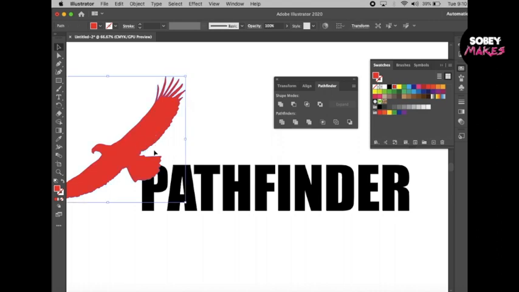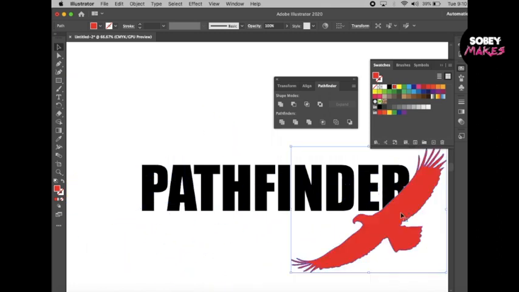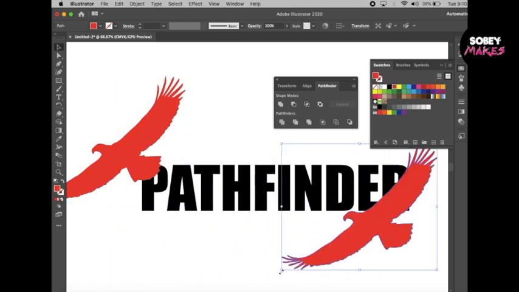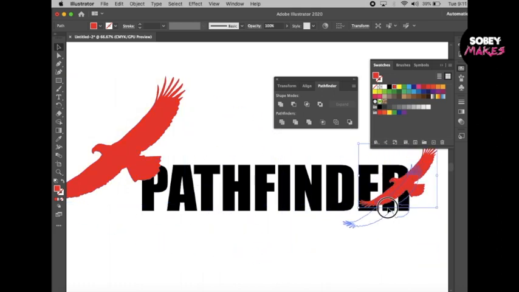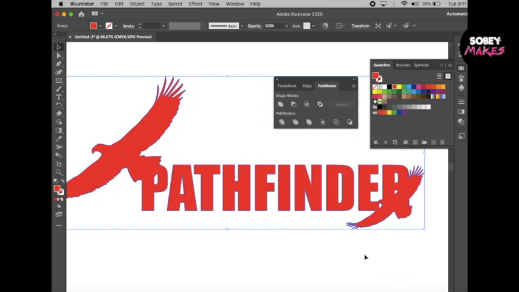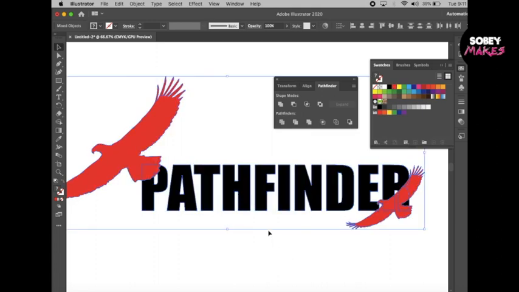And you could unite more than one object at a time as well. So if I duplicate that, make it smaller, and select both the eagles and Pathfinder, it'll unite them all. So you can do some pretty groovy stuff that way.